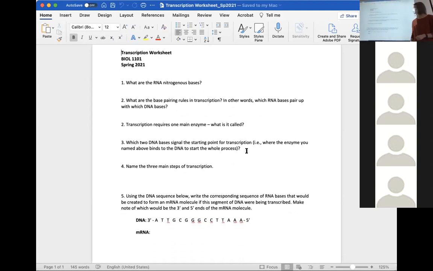Transcription requires one main enzyme, wonderfully, or protein enzyme, however you want to think of it. What is this called? RNA polymerase. Yep, RNA polymerase, just like DNA polymerase was kind of the workhorse in DNA replication. RNA polymerase essentially does everything for our intents and purposes in transcription.